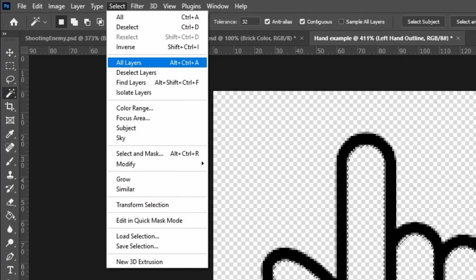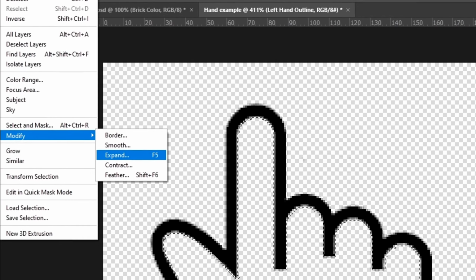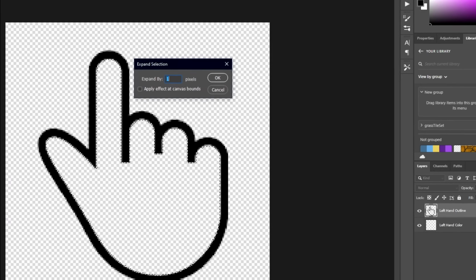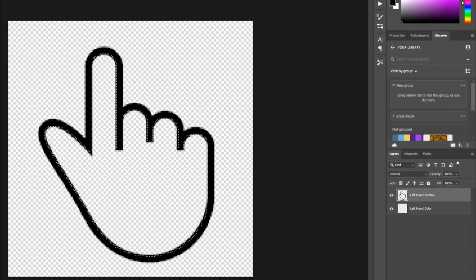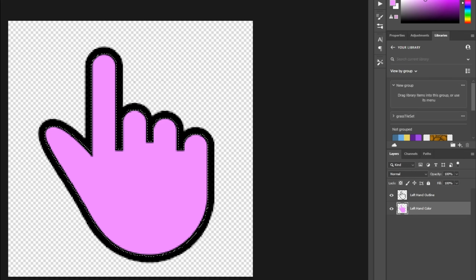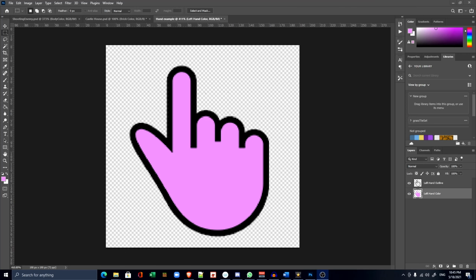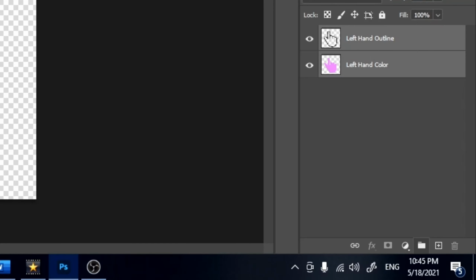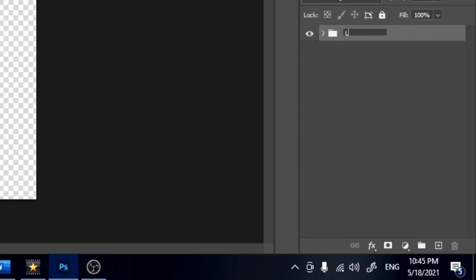Now to avoid a blank edge, go to Select, then Modify, and finally hit Expand. I usually add 1 to 3 pixels here. By the way, add this to a hotkey to make it a faster process. From here, click your color layer, then hit G for the fill tool, and you can fill in your color of choice. Later on, you can merge these 2 layers to make it easier to move around during animation, but for now, just put it in a folder.